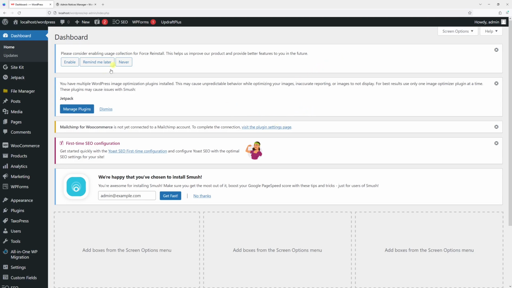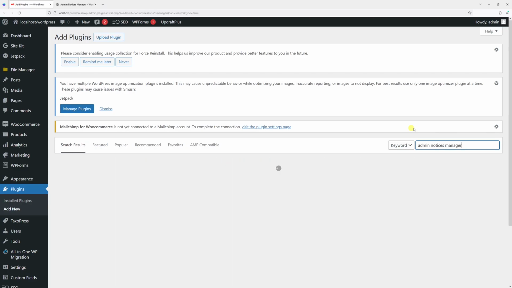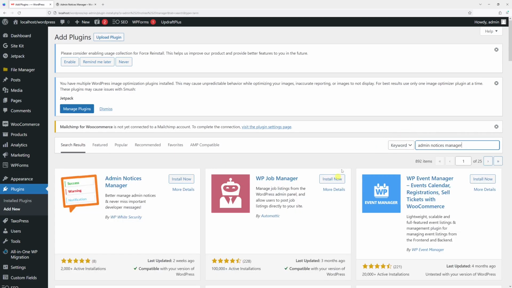So let me go ahead and go to the plugins and then click Add New. And in the search plugins field, let's search for Admin Notices Manager. And there's this plugin, so let's go ahead and install it. Perfect. Now, once I activate it, you will notice that all plugin notifications will disappear from the dashboard.